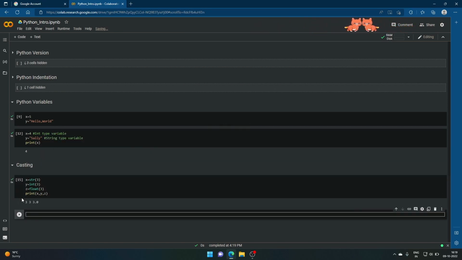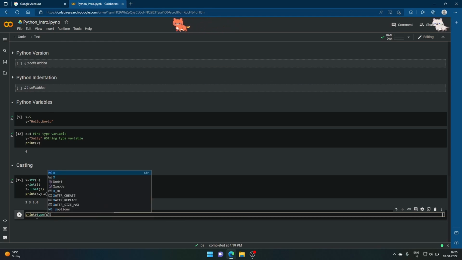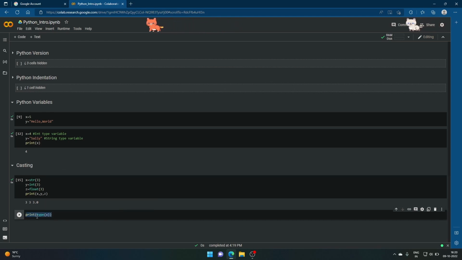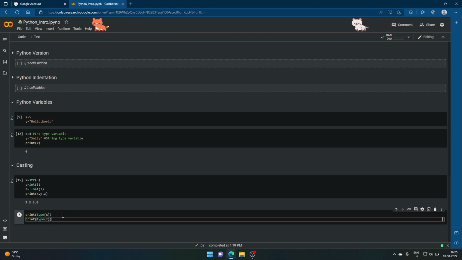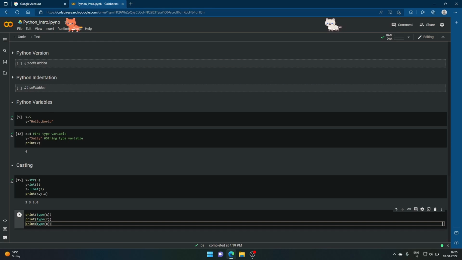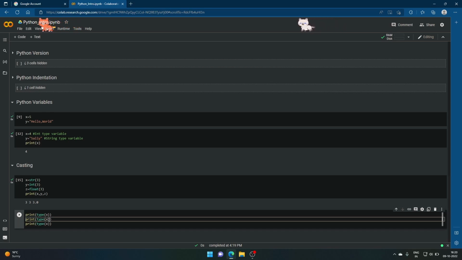x, y, z: 3 is a string, 3 is an integer, 3.0 is a float. Now you can also check by the type, because we already set it. It's going to show what we already know. Let's go on. This is just to change it.